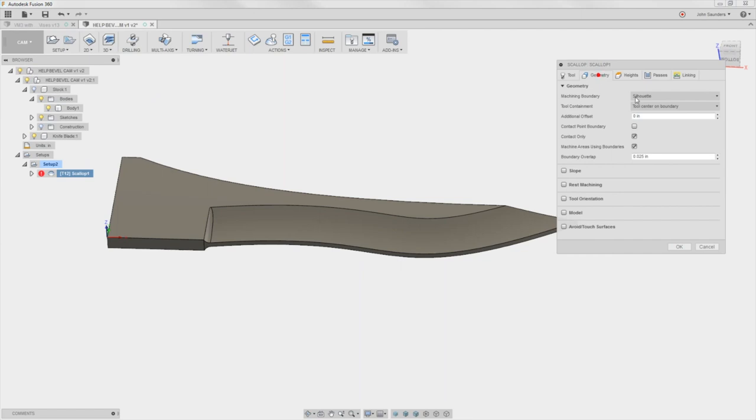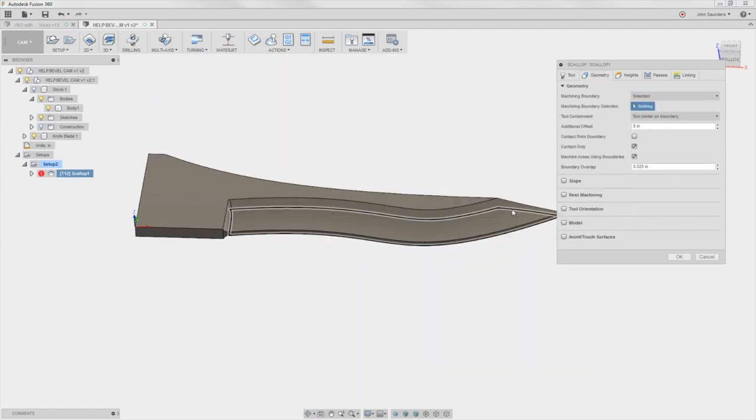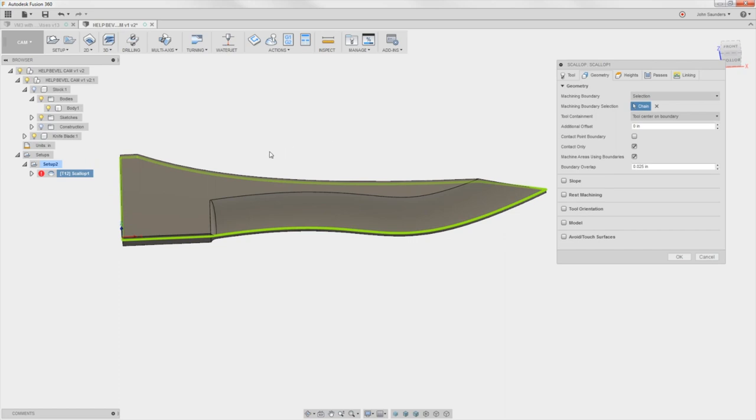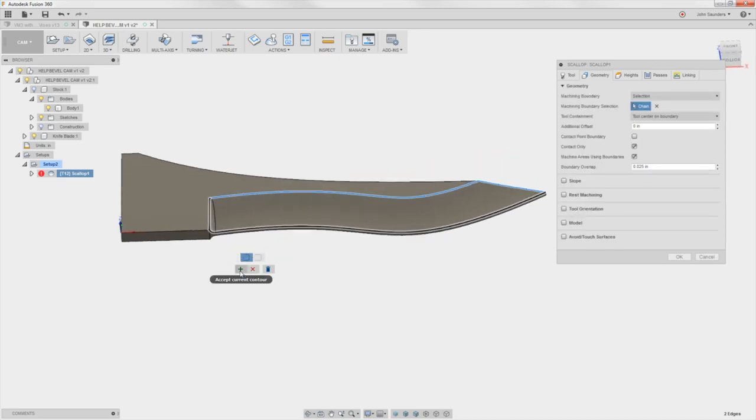Under geometry, selection, and I'll hover over here. Okay, so see how I got that line? I'm going to click on that line once and let up. See how we're in this current status. Now I'm not going to do anything other than move my mouse over and let it hover over that line. Click once. Now, one last thing you have to do, it's really important. I've got to click this little green plus to accept the current contour.